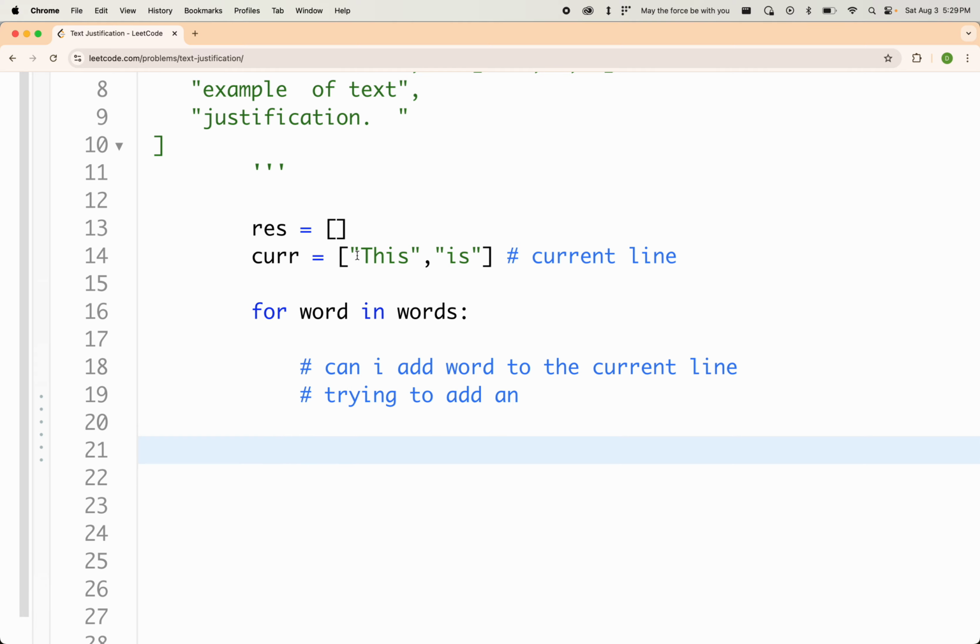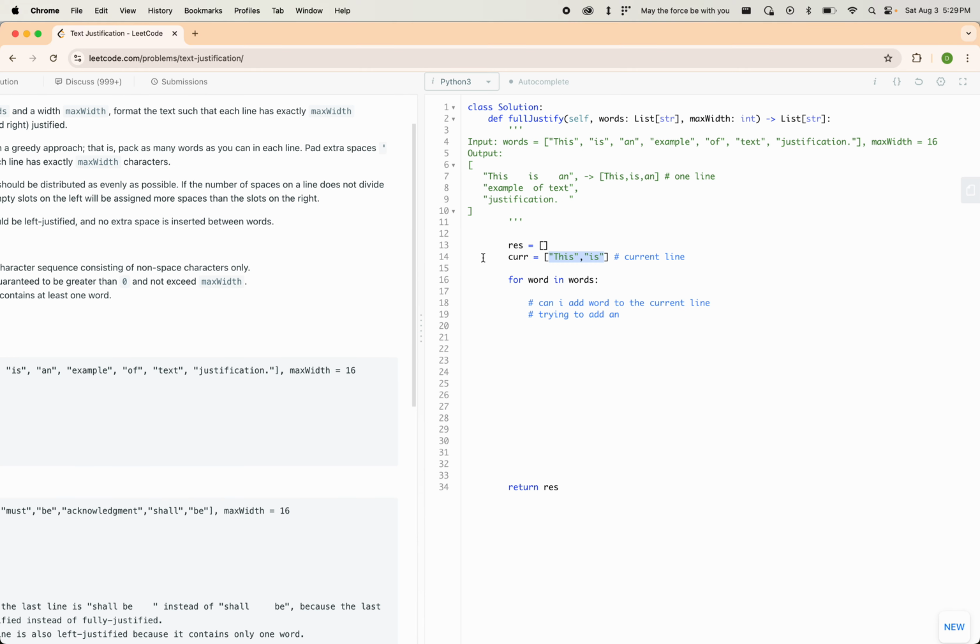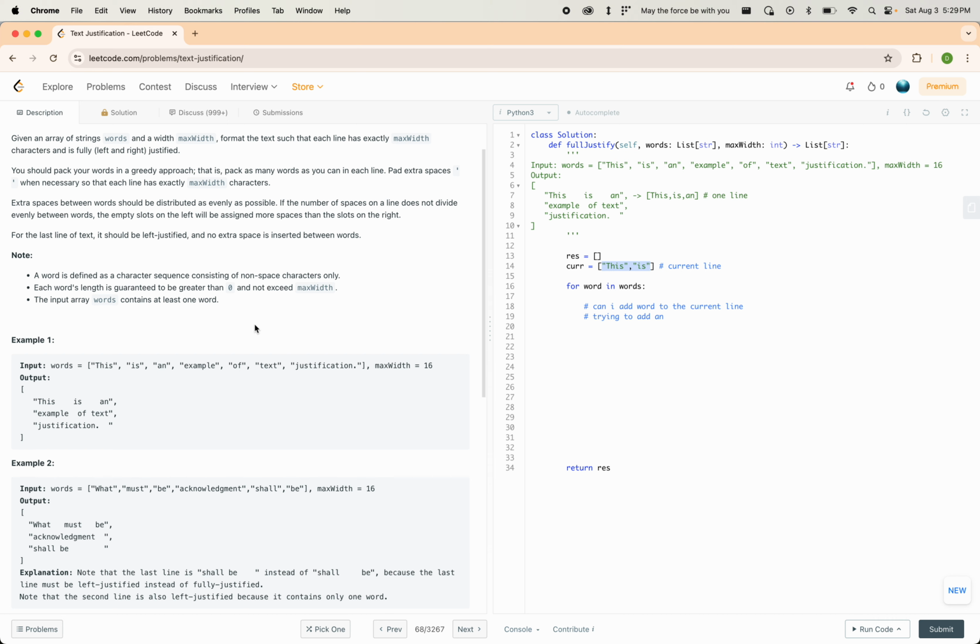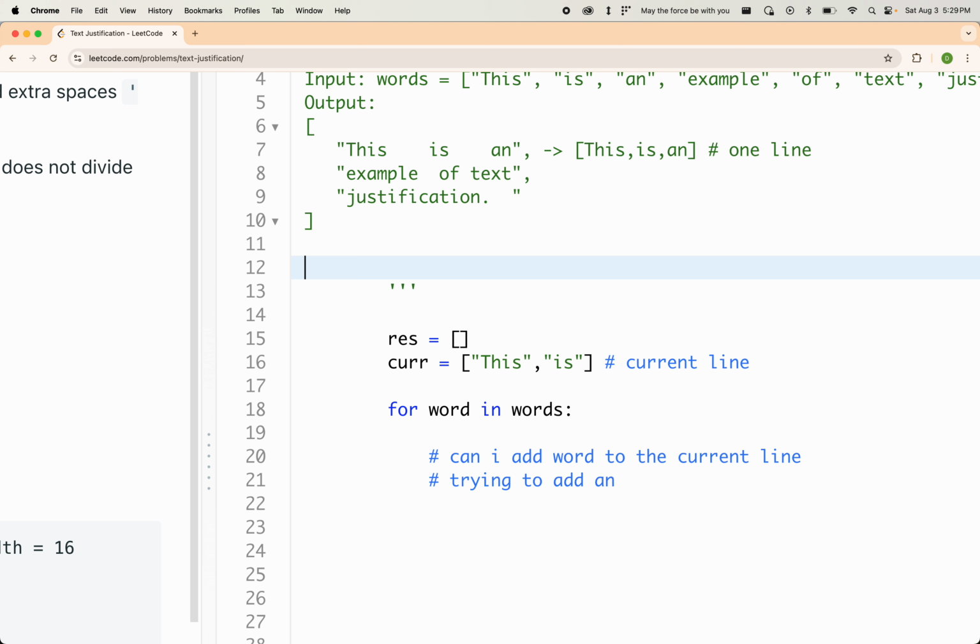If we didn't have the condition that we had to separate out these spaces, one of the things we would need at least is to be able to add one space between the words. So we need something like this. This is the minimum we need, regardless of left justification or right justification. The number of words initially is just going to be 2, "this is", and we're going to add in "an".